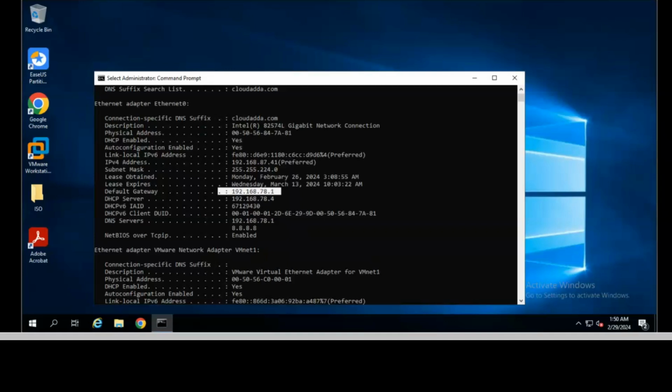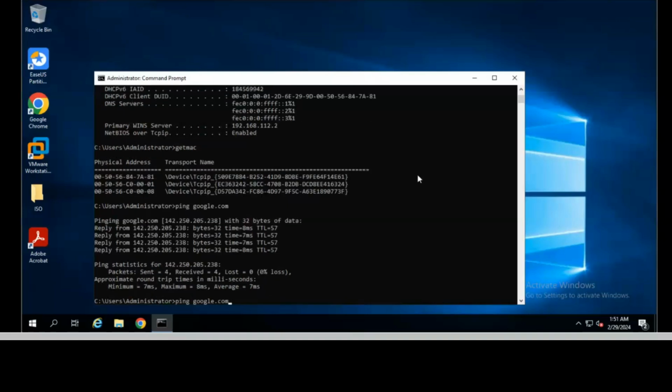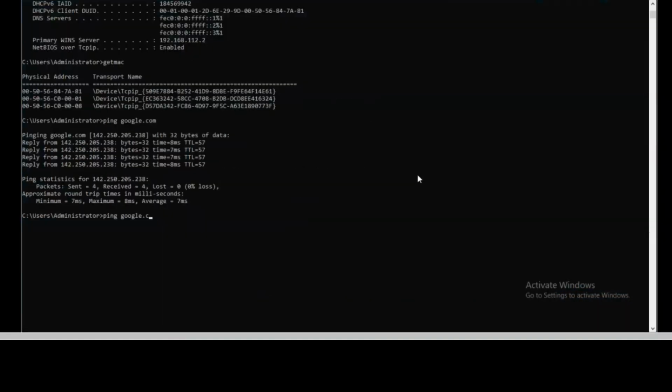192.168.78.1. Just a minute. Now see, this is my gateway. If I try to ping with this IP, I can ping 192.168.78.1. So now if I hit enter, I am able to ping that IP also, right? Because my network is working, my NIC is also working.